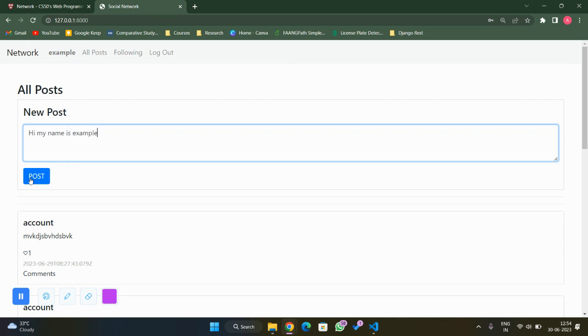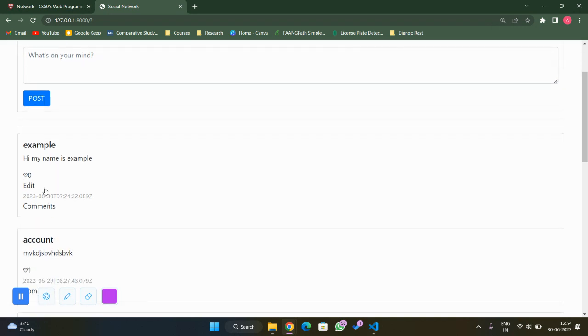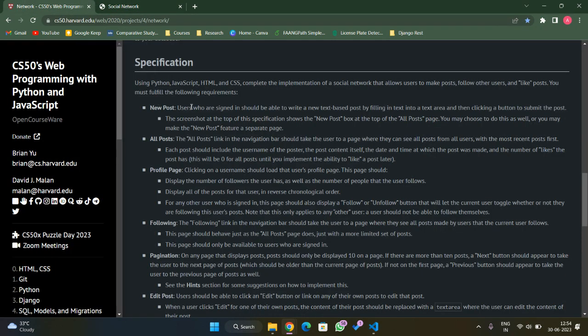As soon as I post this, my post is on the top because it is posted as the latest post. So this is my post, and as you can see the specifications here, my username and the contents of my post, with its timestamp and other functionalities that we will be discussing later. So the new post is done, and the next is the all posts page.